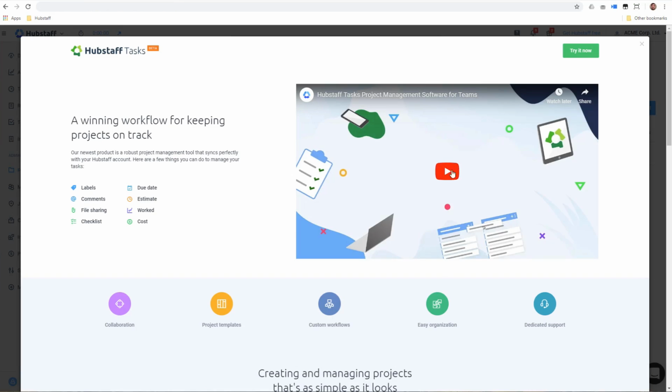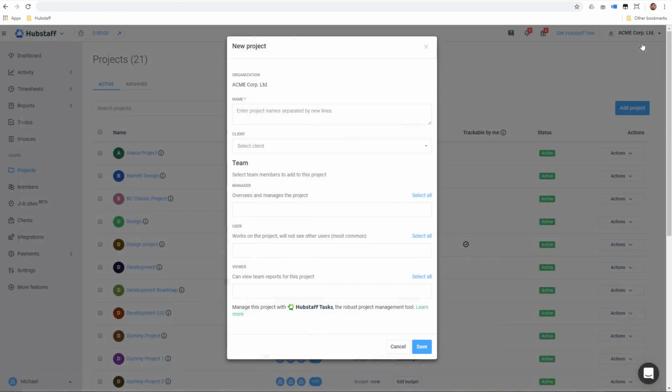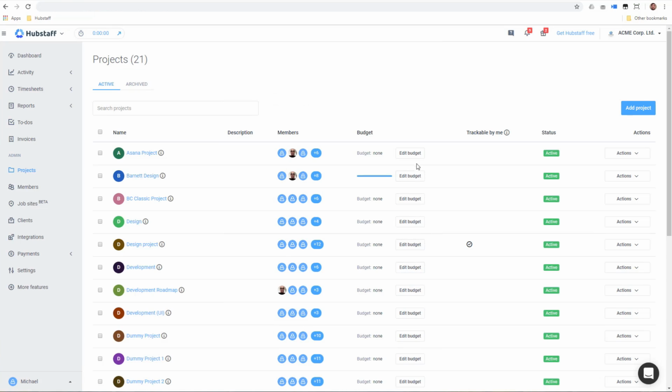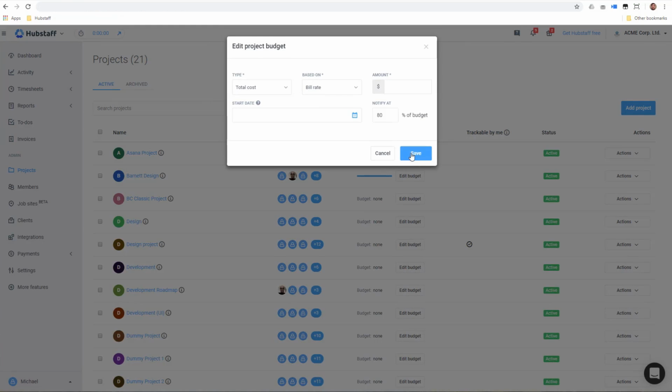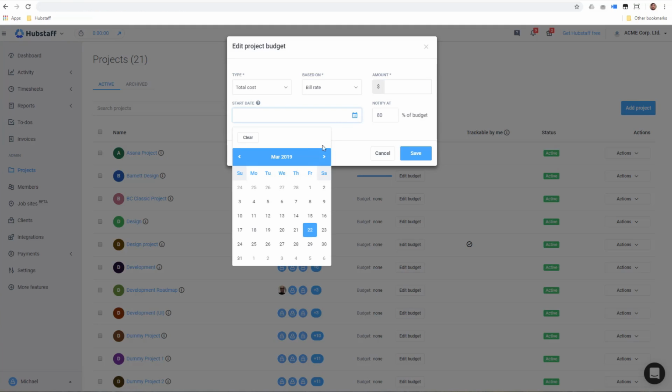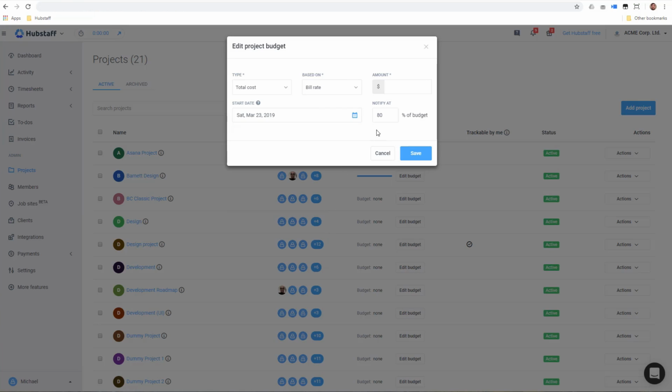Once you've created a project, you can also optionally add in a budget for it. Clicking on the Edit Budget button will open up a dialog box where you can change the budget type, total cost or total hours, what the budget will be based on, bill rate or pay rate, the amount you wish to set for the budget, the start date, and when to notify you when the budget is close to being met. Click the Save button to save any changes.